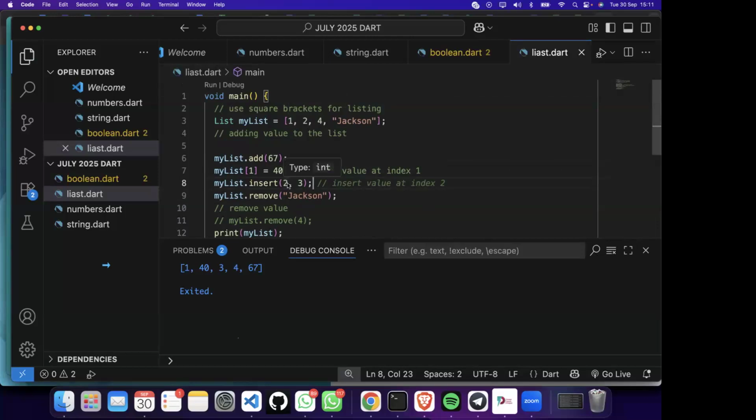So the first value here is our index position, which is 2. And then this second value is the value that we want to insert there. Okay. So as we check, when we look at our list, we have 1 at index 0, 2 at index 1, and then 4 at index 2, right? Let's now come to our output. We have 1 at index 0, 40 at index 1, and then 3 at index 2, meaning that at the second index position, we had assigned it the value 3, right?